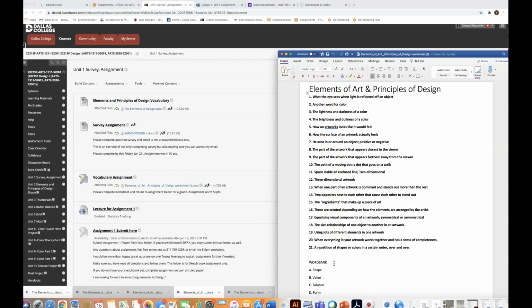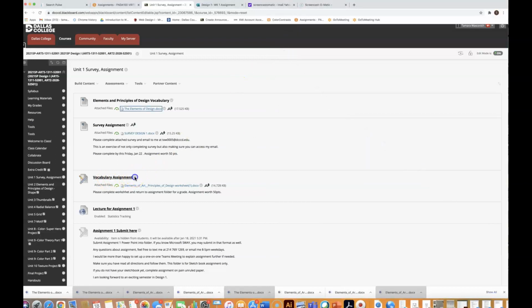I've had a couple students already submit, so you're just going to add the name. Okay, I'll give you one. Another word for color would be hue. You got a freebie there. So you're going to copy this Word document and put it in the submission folder. This is the vocabulary assignment. You're going to click on that. Let's open it.